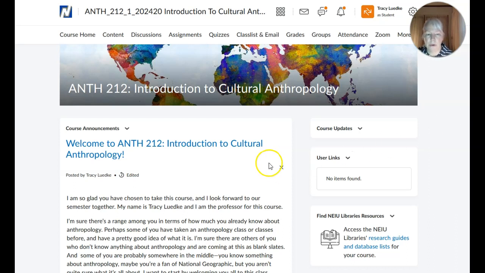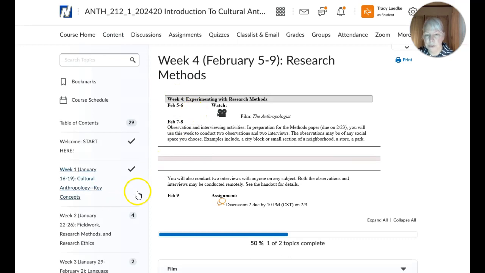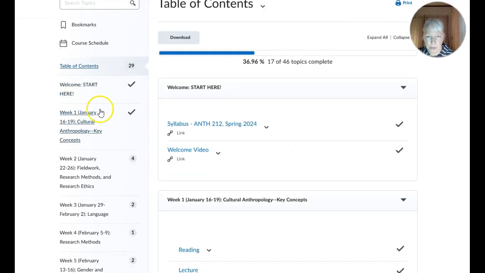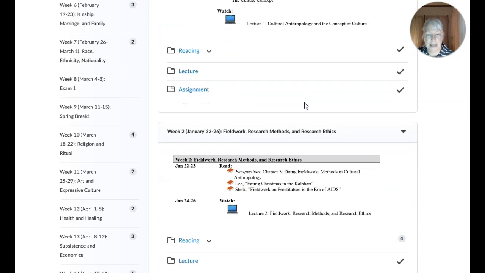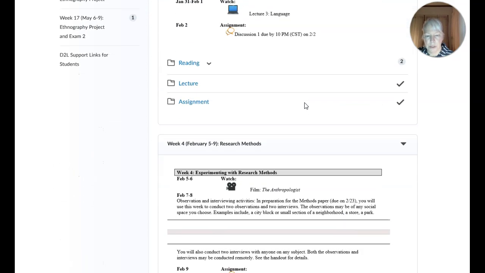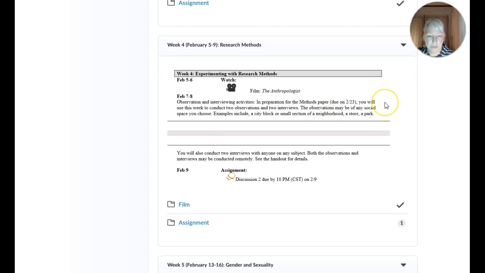So here we are on our home page for D2L, and I'm going to take us to the handout for the methods paper. Actually, before I do that, let me show you where we are in our weekly schedule. So here we are in the table of contents, and we are about to head into week 4, which is down here. What you may have noticed about week 4 is that it's set up a little bit differently than what we've been doing in the previous weeks, in the sense that, unlike the previous weeks, you're not going to be doing the typical readings, watching a video lecture, etc., right?